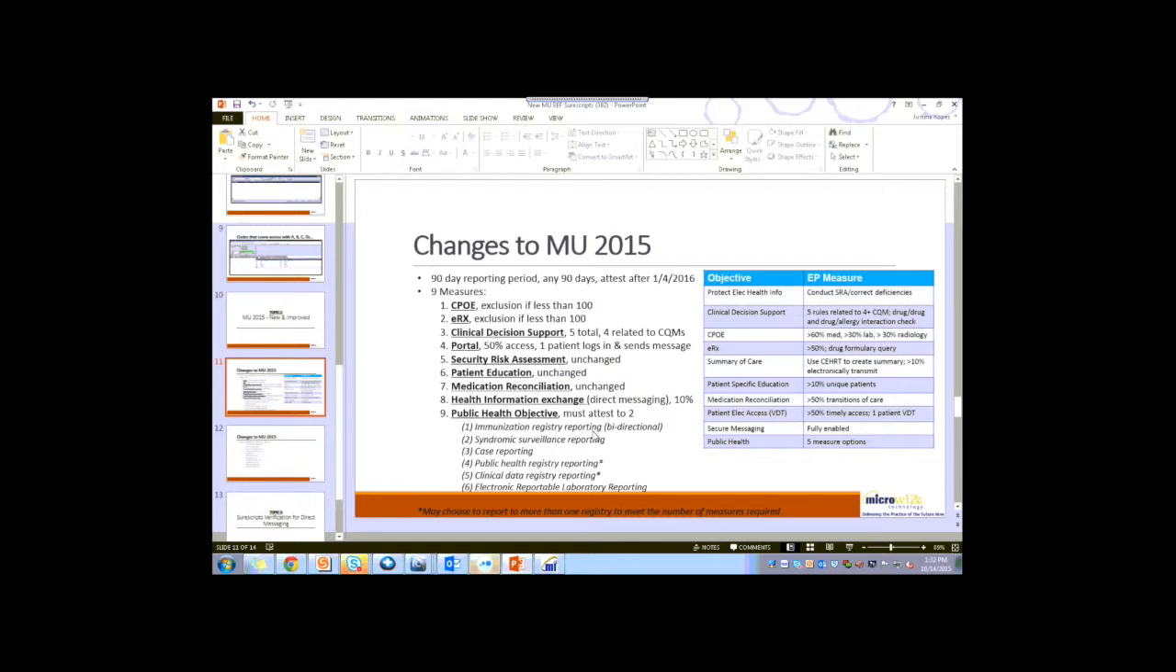Okay, and number 9 is the public health objective. You must attest to 2. Below are listed a possible choice of 6. So the first is immunization registry. Second is syndromic surveillance reporting. You can do case reporting, public health registry reporting, clinical data registry reporting, or electronic reportable laboratory reporting.